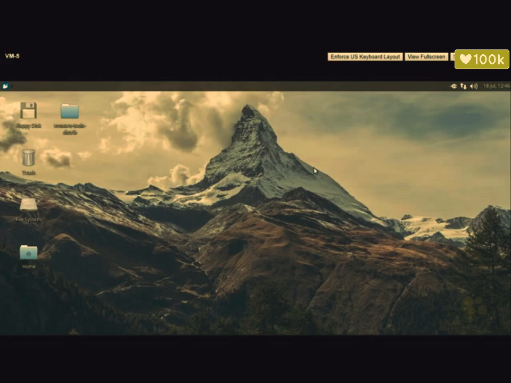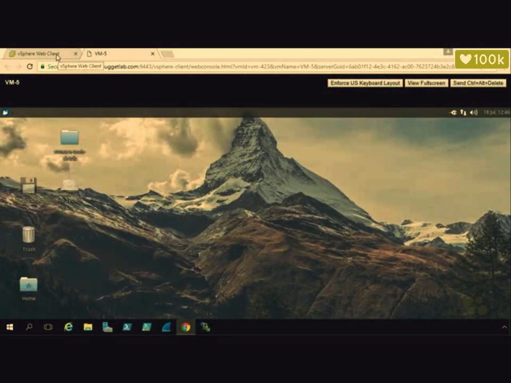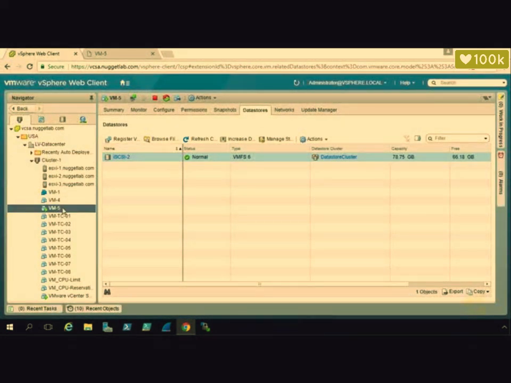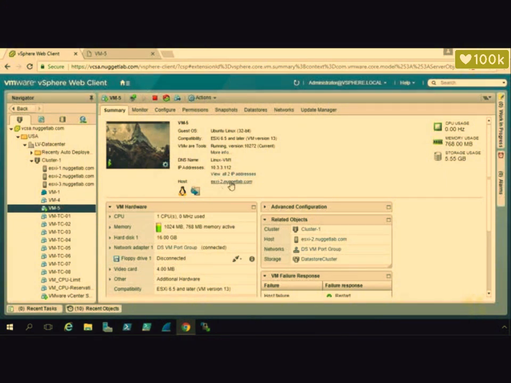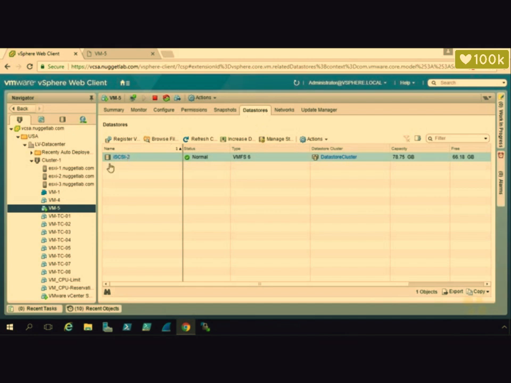So just for grins, I'm going to hit F11 to take my browser out of full screen, go back to the vSphere web client, and with VM5 selected, I'm going to click on Summary just to verify that it really is running on ESXi2, which it is. And if we click on Data Stores, that would also allow us to verify the data store being used to host the files for VM5.